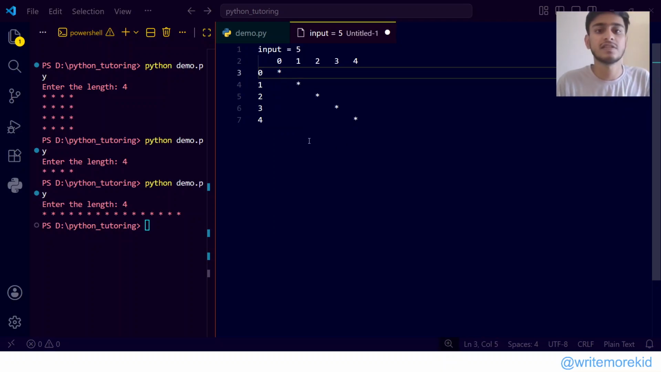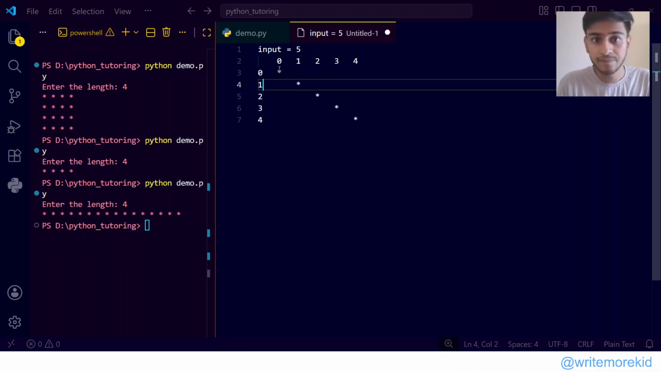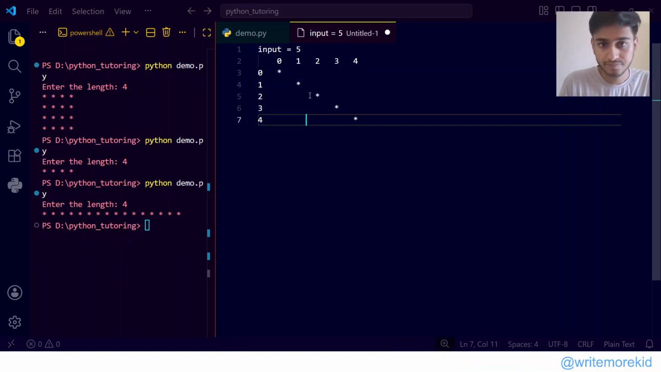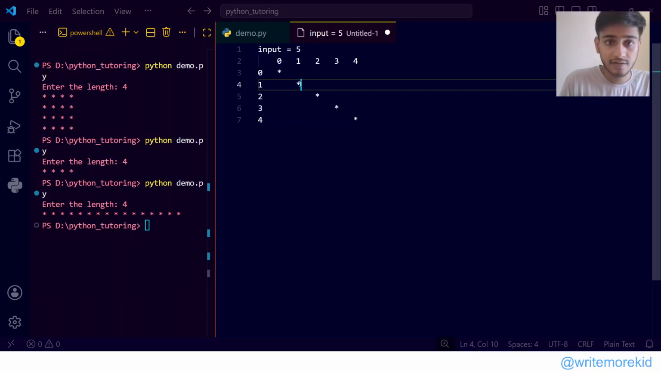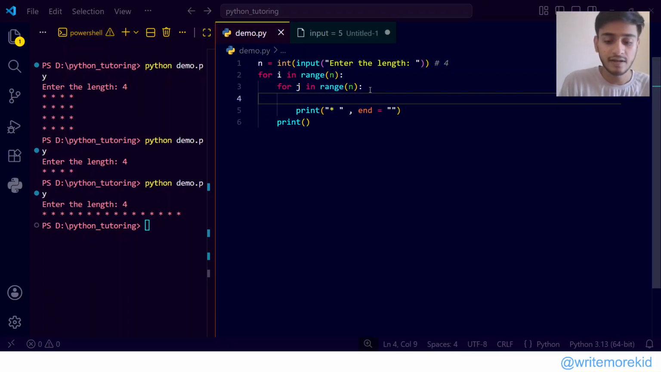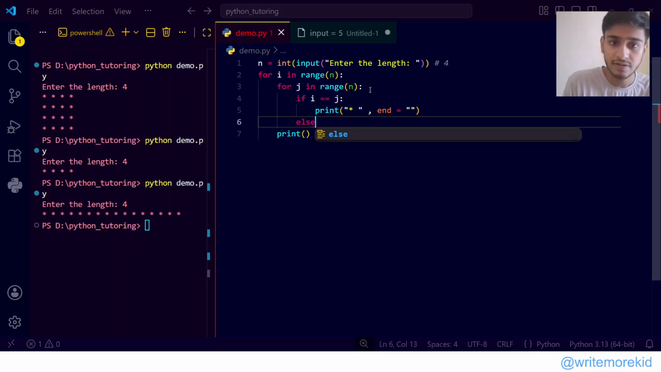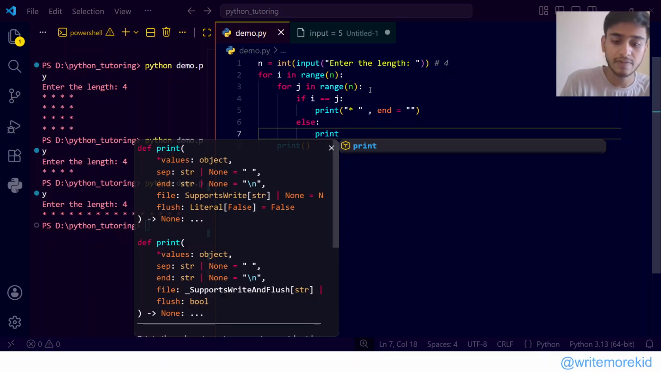Now, if you see this, we are printing the asterisk symbol only when the value for i and the value for j is the same. To apply this here, we need to use the conditional if else block. So if i is equal to j, we need to print an asterisk symbol. Otherwise, it should be a white space, a double white space.